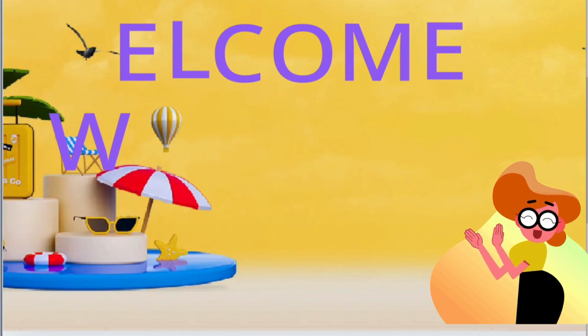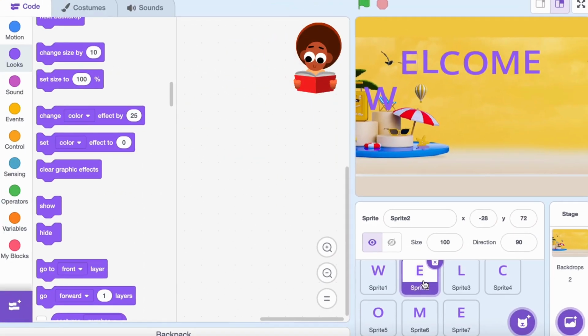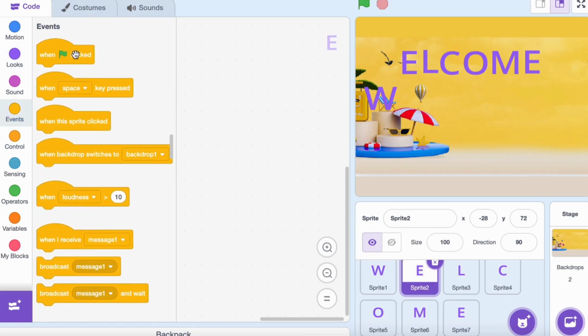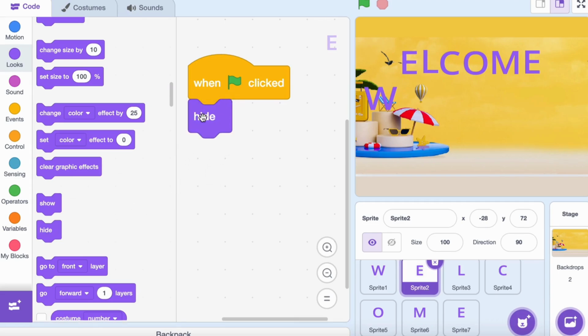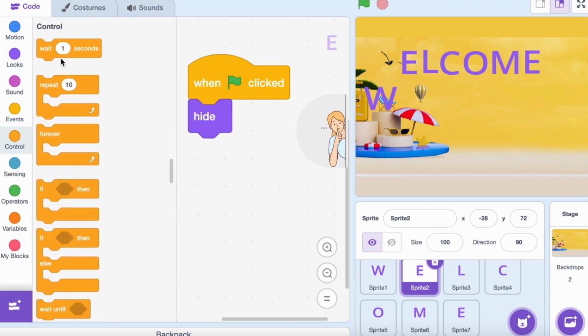Now let's move on to the second letter, E. This is where it gets fun. We don't want all the letters to appear at once, right? So we'll delay the E a bit. Start with when green flag clicked. Again, our start signal. Add hide. This makes sure E is hidden at the beginning.